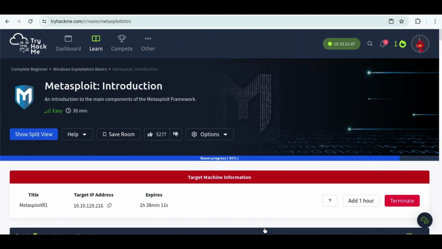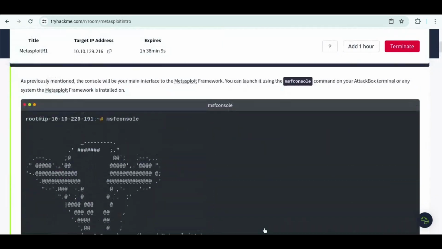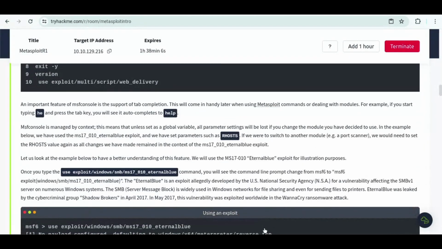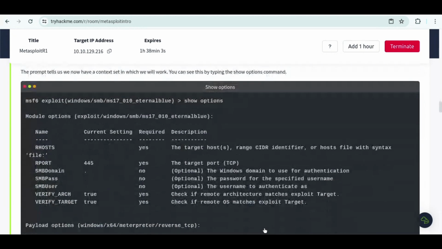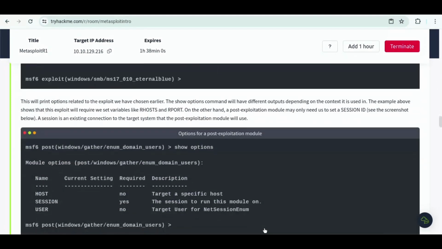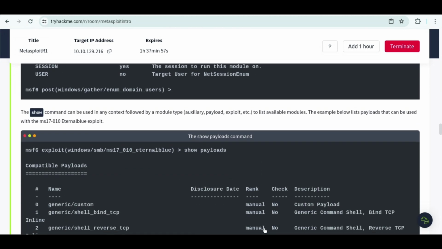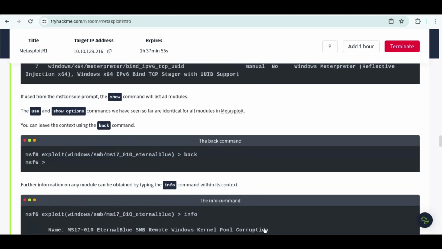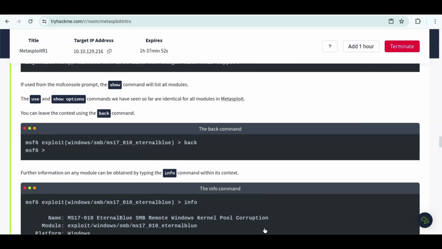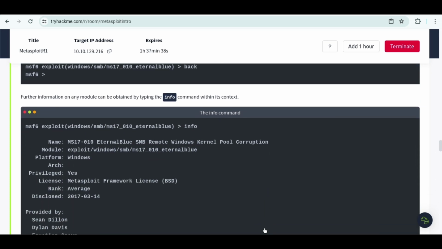For right now, I will just shorten this. If used from the MSF console prompt, the show command will list all modules. The use and show options commands we have used so far are identical for all modules in Metasploit. You can leave the context using the back command. Further information on any module can be obtained by typing the info command within the context.